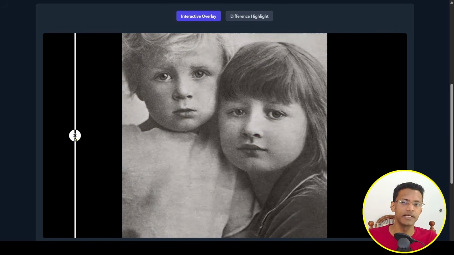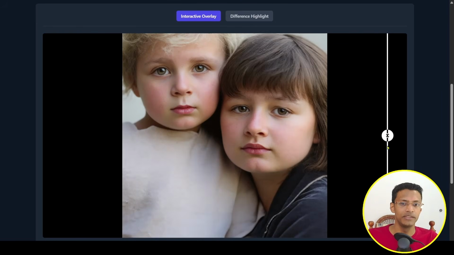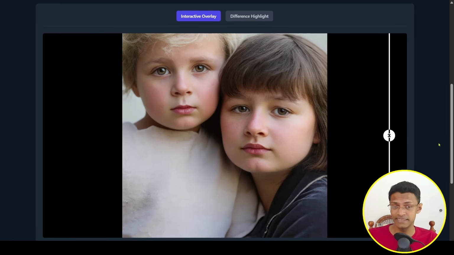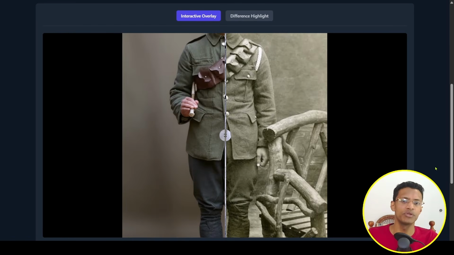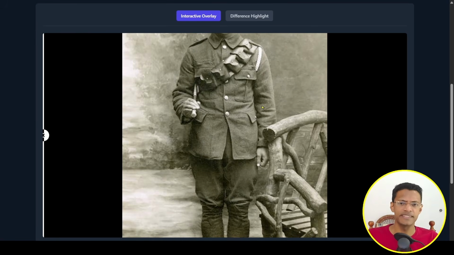Once again, take a look at the people's faces, the eyes. They are really well done. So this is example number 2. Now here's example number 3. And at this point, I would like to mention that this model is not perfect. So let's take a look. This is the original image. As you can see, we have a soldier, we have a chair, and then we have the background.